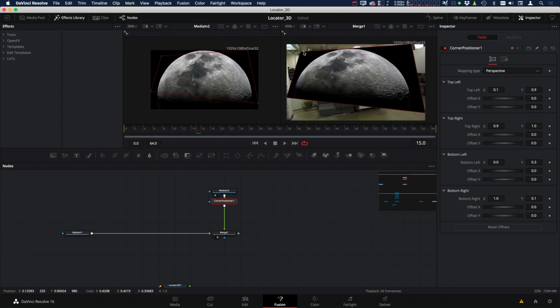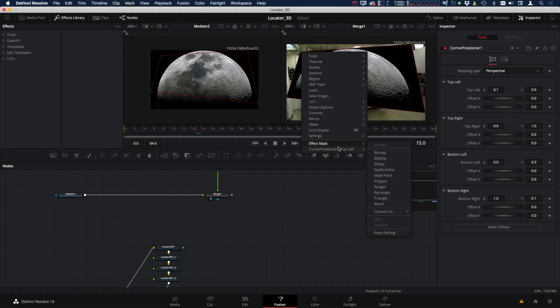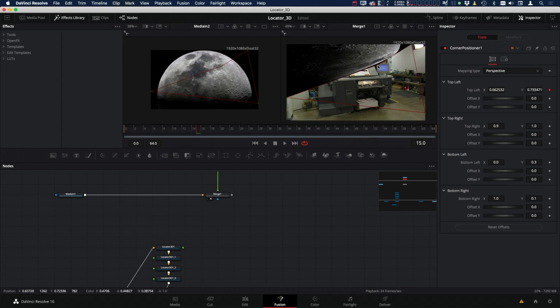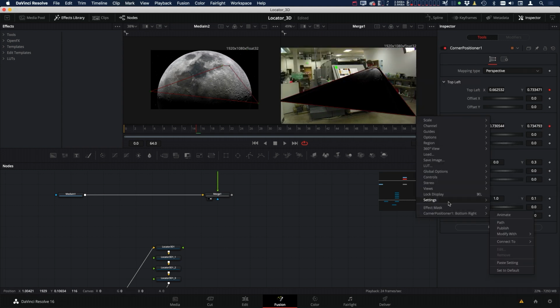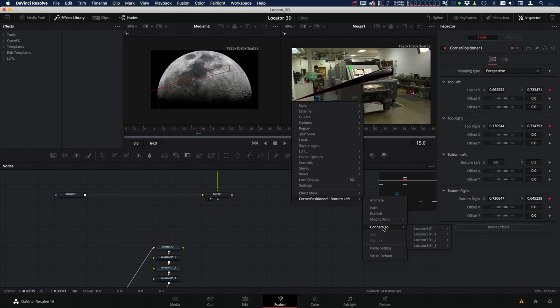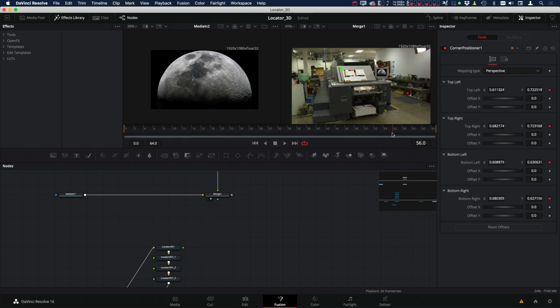Now all we need to do is select those locators that we made for each one of these corners. So if we bring this up a little bit, the top left one was locator 3D1. We right click, go down to corner position top left, connect to 3D1 position. Now you can see that point snapped right to the top left corner. So let's go through and just quickly do each one of these other ones. Okay, there you go. Now this is perfectly lined up with the screen. Let's turn that off. You can see now that we have our screen replacement for a 2D composition. So you can do it either way. That's just a couple of different ways you can use the locator 3D.